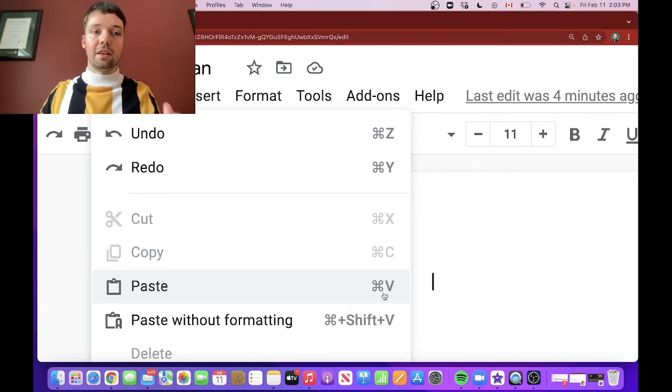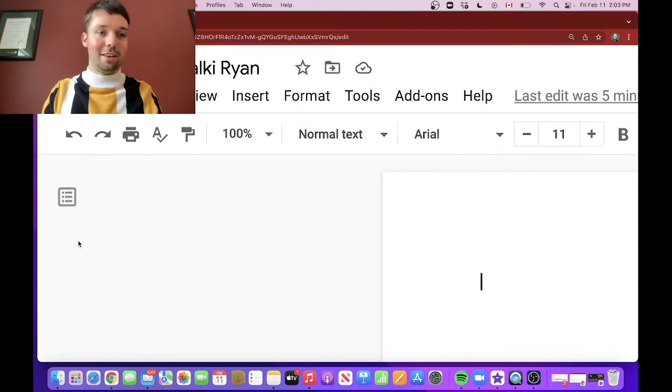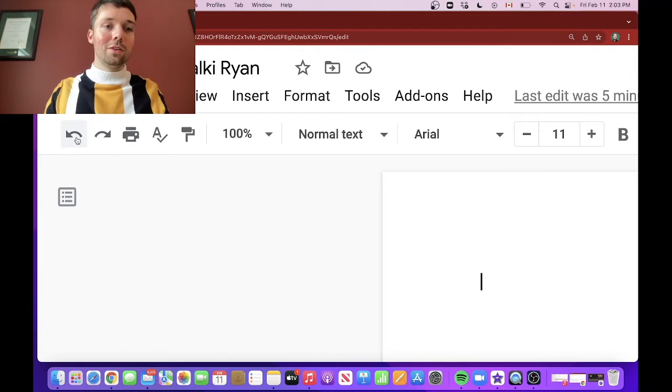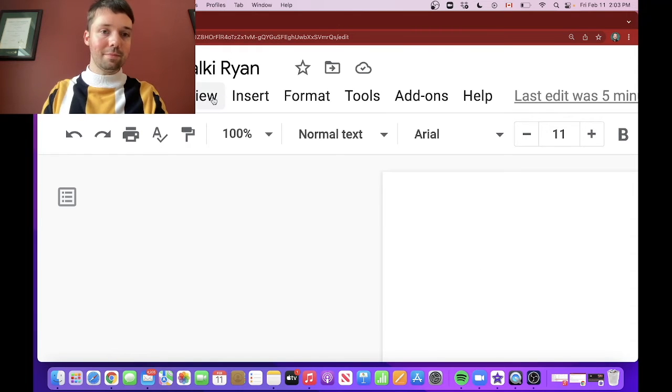But honestly, they've made things so much easier, like undo. So if you make a mistake, you could just click Command Z, or Z if you're Canadian. Or you could always just go here to undo and click this little button here.